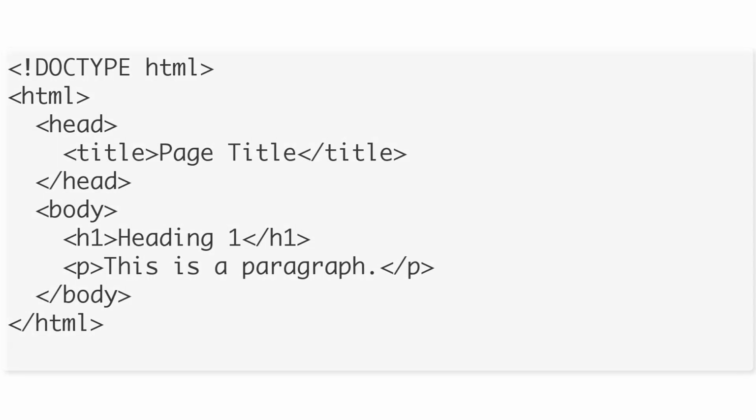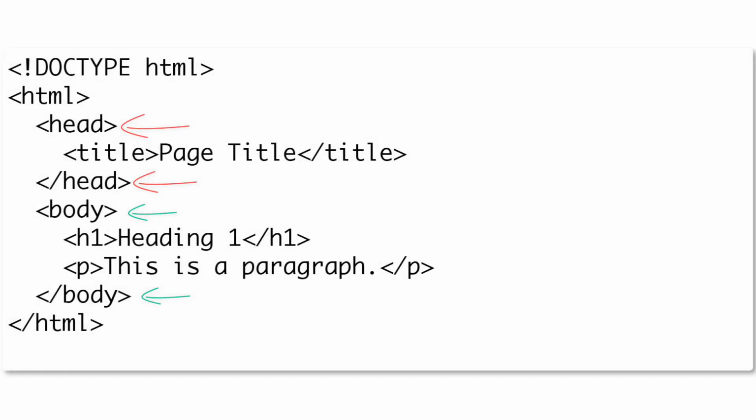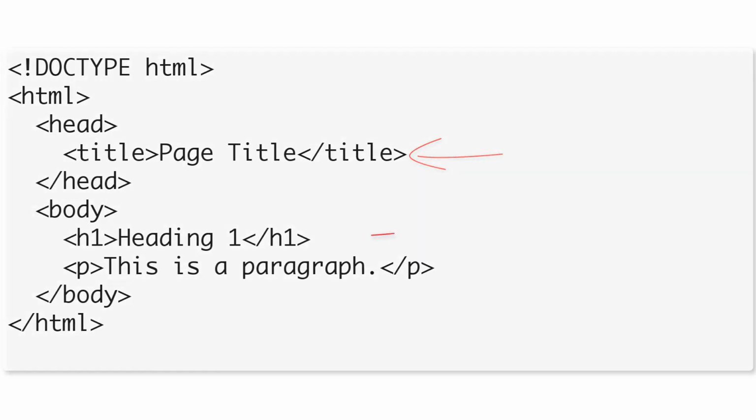HTML tag hierarchy. HTML elements can be nested inside each other, creating a hierarchy of elements. The outermost element is usually the html tag, and inside it, you'll find the head and body tags. Here, the title tag is nested inside the head tag, and the h1 and p tags are nested inside the body tag. The head tag is used to define metadata about the web page, such as the page title, while the body tag is used to define the visible content of the page.